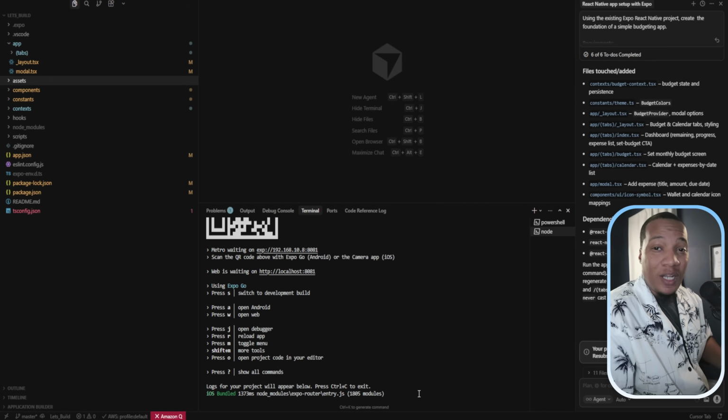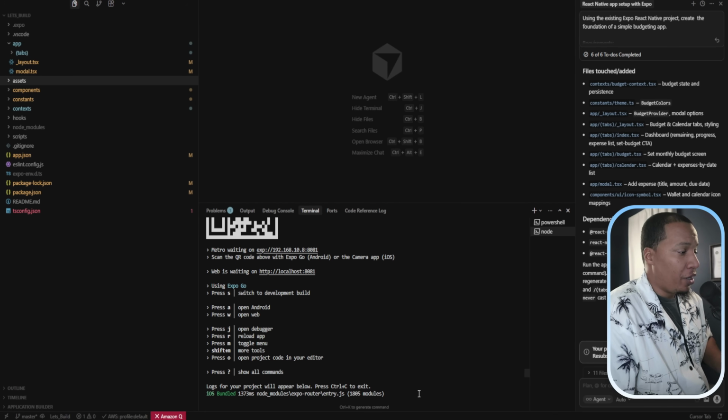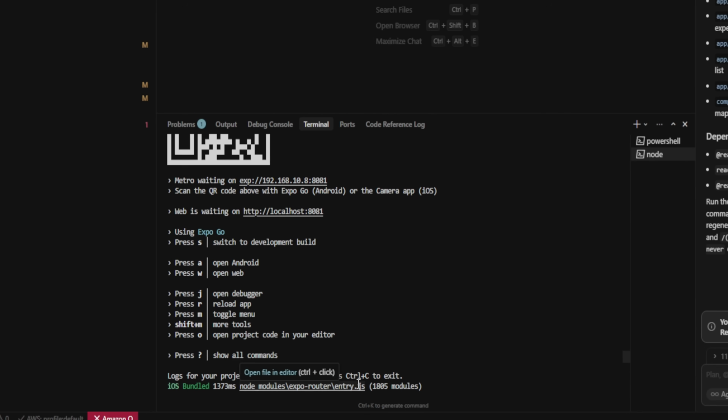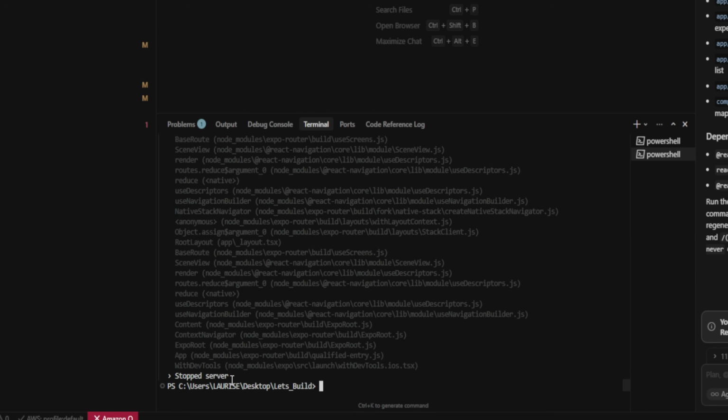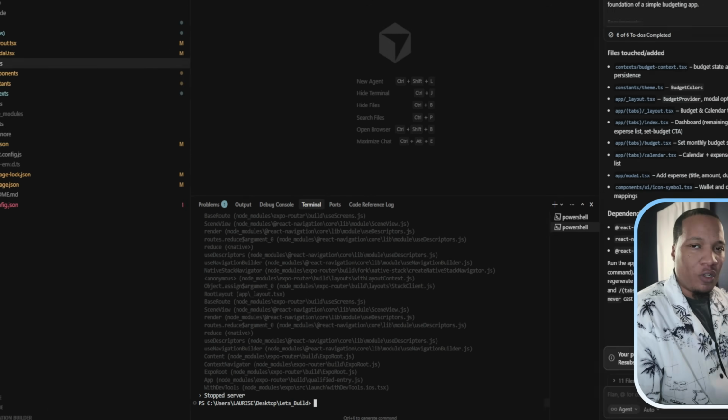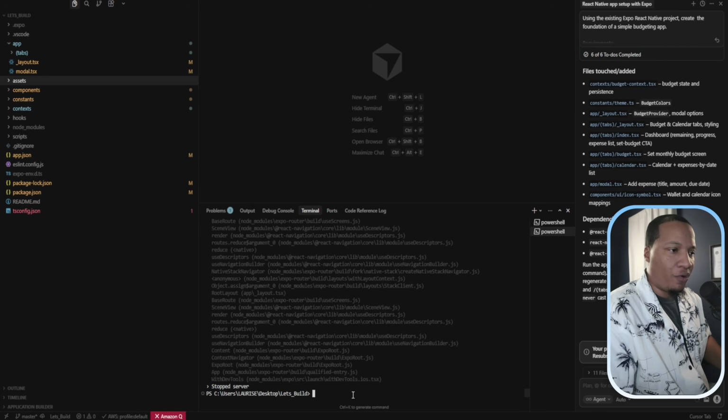It's time to see what did it actually build. So here in the terminal, we can click anywhere in the terminal, and if you see it says here, press Control C to exit. So we're just going to hold Control on the keyboard and tap C. Then we're going to get a stopped server, and all we're doing is restarting the server. Each time we go over here and make changes to the project, we're going to restart the server to see the changes on the phone.